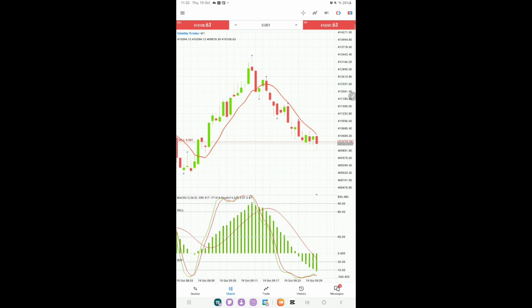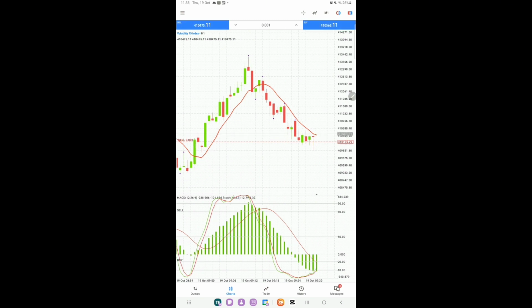From 410 to 412, that's $2 loss. From 410 to 413, that's $3 loss. From 410 to 414, that's $4 loss. From 410 to 415, that's $5 loss. And let's say we don't want to lose more than $5, and we need to secure our account because we have $10 in the account. So to secure our account from losing more than $5, we're going to need to set a stop loss.